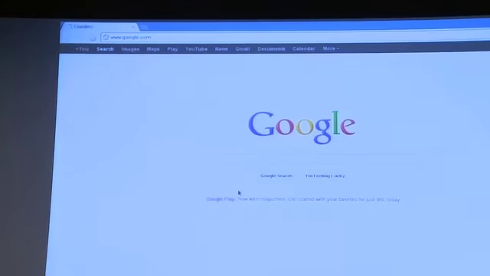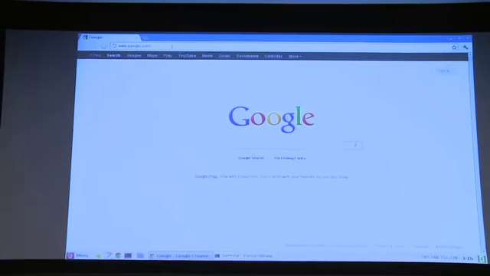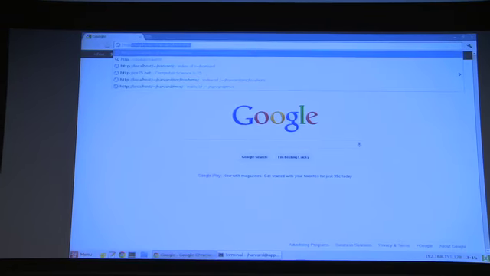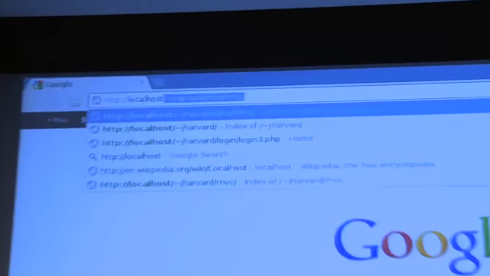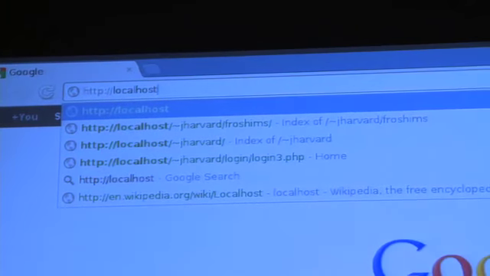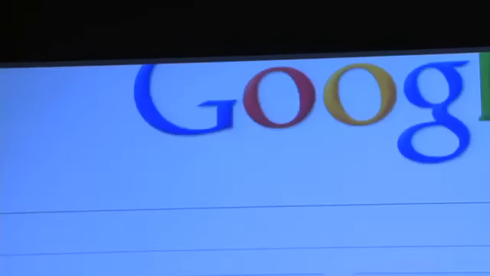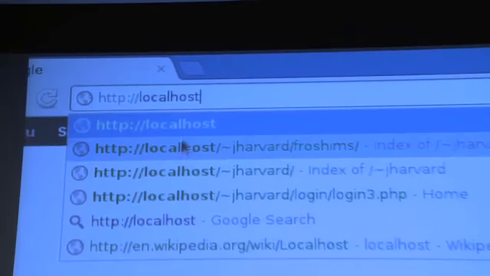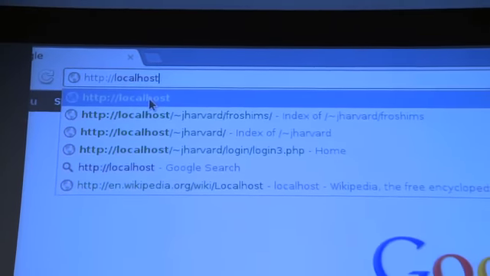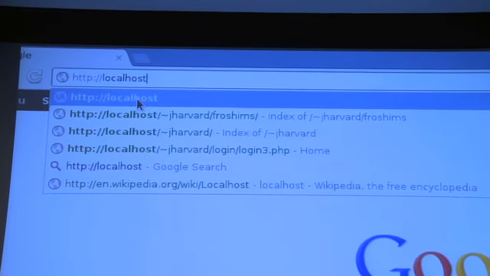But first, let me do this. Let me open up Chrome inside of the appliance. And Google comes up here by default. But instead, I want to go to http://localhost, just like last week. And what does localhost refer to exactly? What does localhost refer to? Yeah. Exactly, whatever is actually on the server.